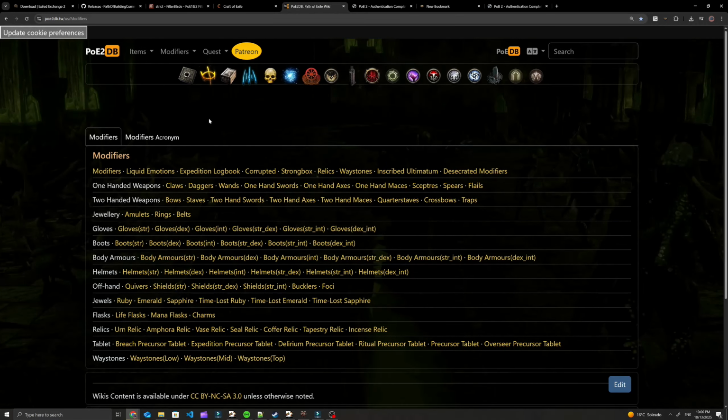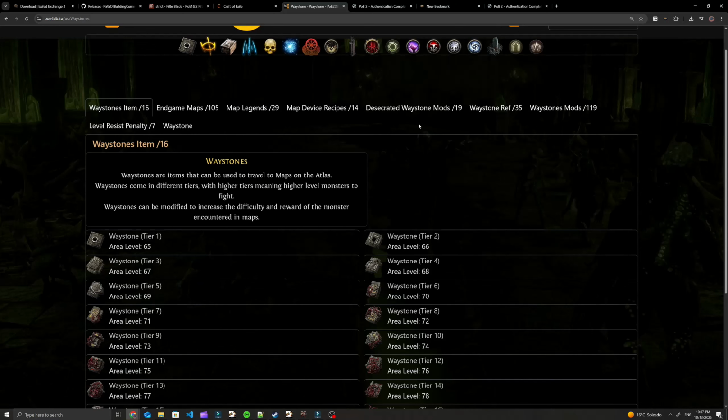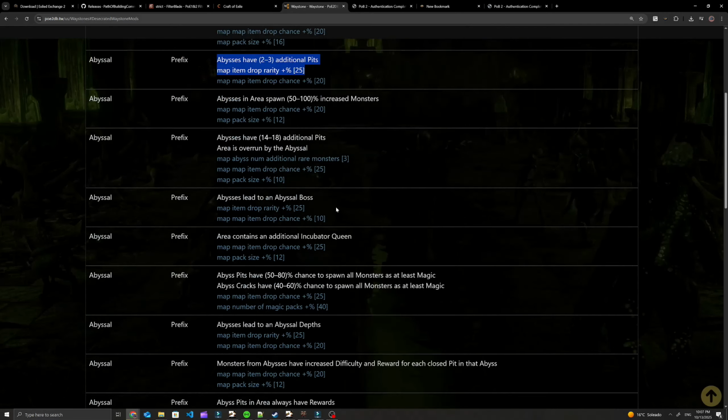And last but not least, we have PoE2DB. In here you can check every mod that you can roll on any item. I mostly use this to check the desecrated mods in Waystones. When you are rolling a map, you want to know what they give. So you can see here 2 additional bits. It gives plus 25% item drop rarity.